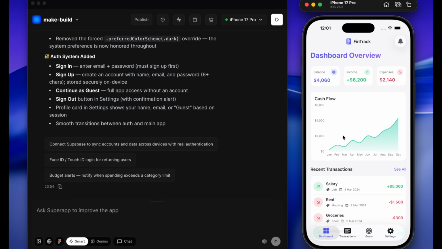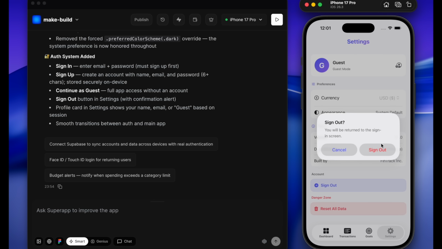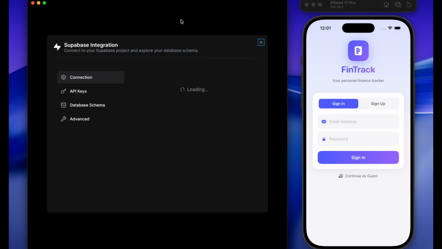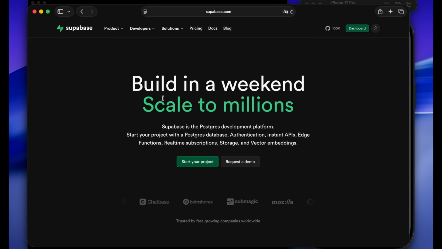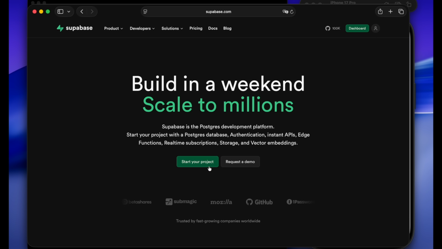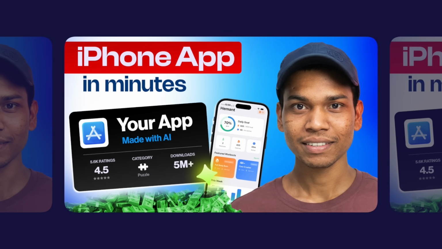But let's say someone is trying to create an account, so where will the app store all this data? For that you have to connect this app with Supabase. There is an option for connecting your database to store app data, and if you click here, it will ask you to connect through Supabase. Supabase is basically a platform for database, user authentication and storage, and you just have to start your project, create a project. I had already discussed this in my last video about Superapp, so you can also watch that video.